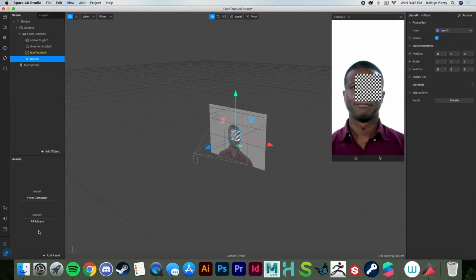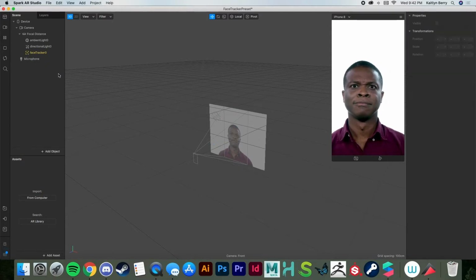Over here are your assets. Let's say you drew something on your iPad and you wanted to get it into here. All you need to do is export an image from your iPad or whatever you drew on. You could even just take a picture and upload it as an asset in here. Then you can import it into your scene as an object. There are so many cool tools that you can use in here.